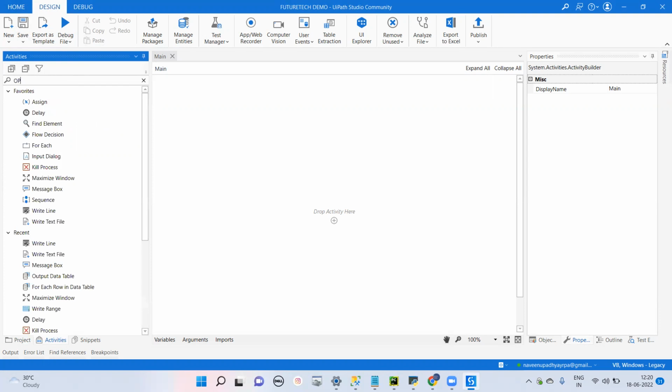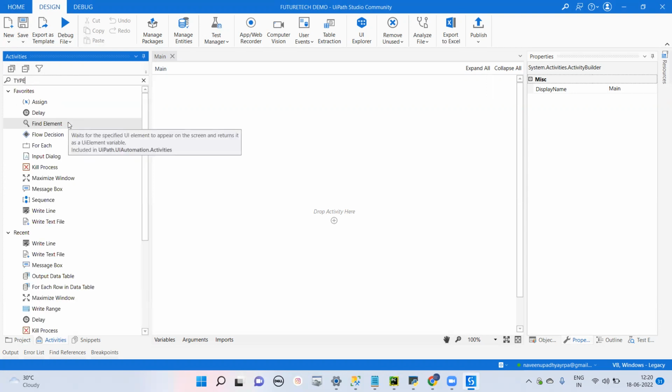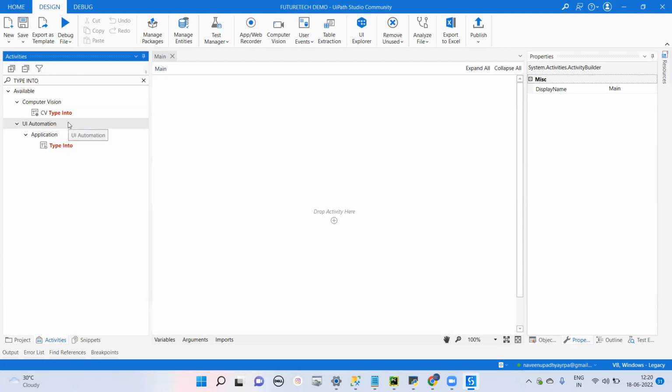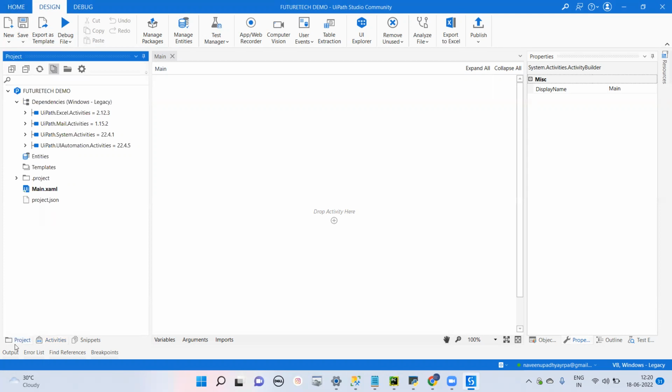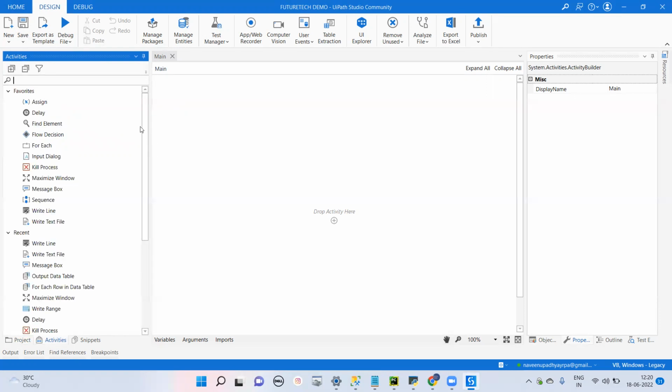You can see right now, if you try to search for open application, we are not getting the option of open application. If you try to search for type into, all the basic activities will not show, and we are not getting type secure text also, you can see here. Okay, so right now, the first option I will tell you, you have to go for Project, and when you go for activities, we have to go for Filter. Here you will get the option called Filter.